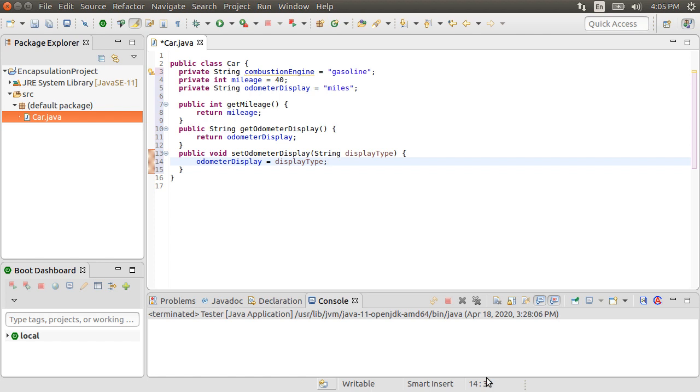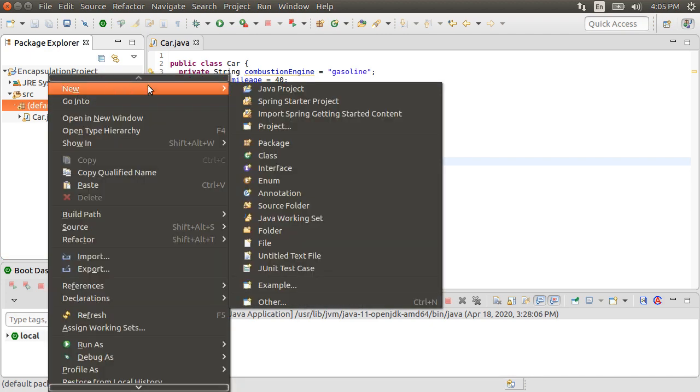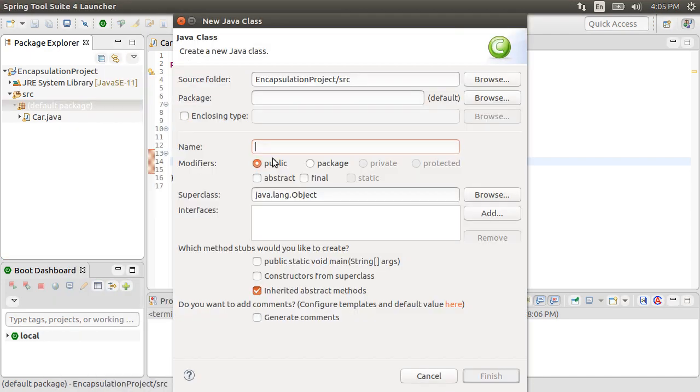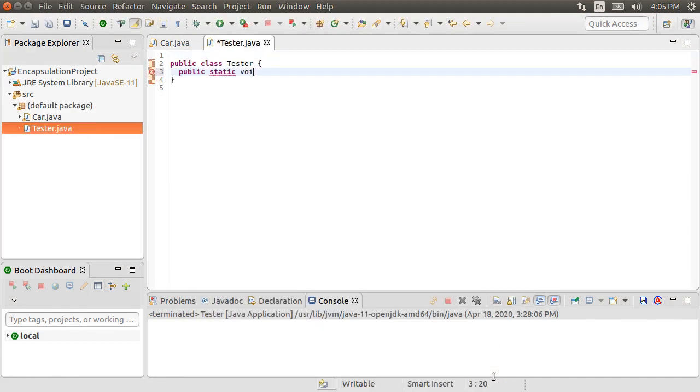Note the convention for both the getter and setter methods is lowercase get and set, and then make the first letter in capital case and then the remaining attribute name. To test this, let's create a tester class. Let's right click and choose new class, call it tester. Inside, let's create a public static void main string args method.